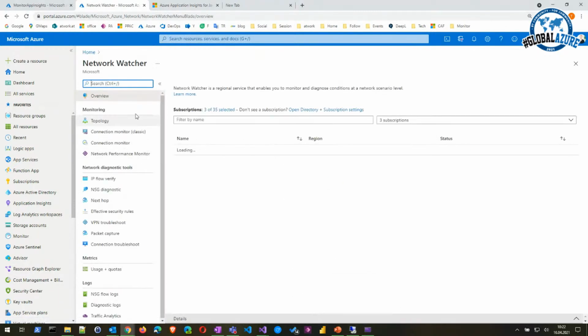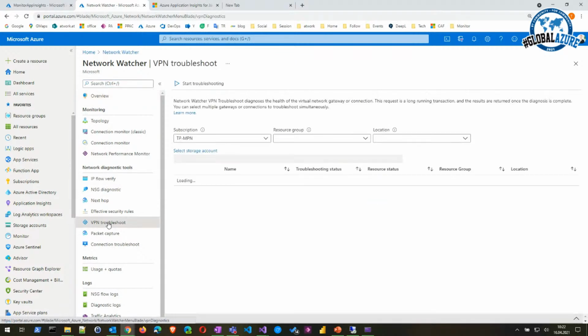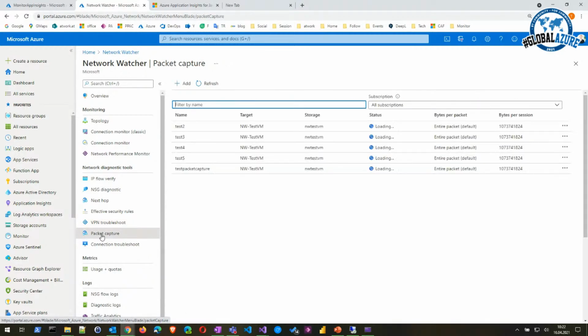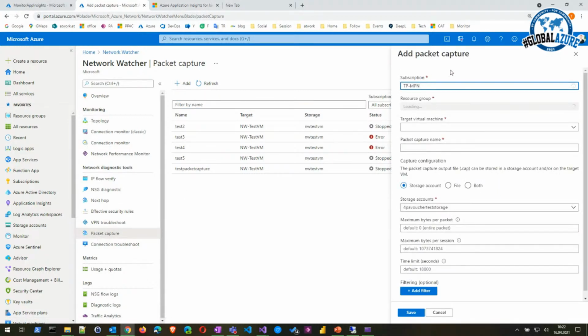let's see what we have here. So here are various network diagnostic tools. So for example, as I mentioned, you can troubleshoot VPN connections. That's a little bit too complicated to do right now in this overview here, but I just want to show you the idea by using a packet capture. So I go to add capture.